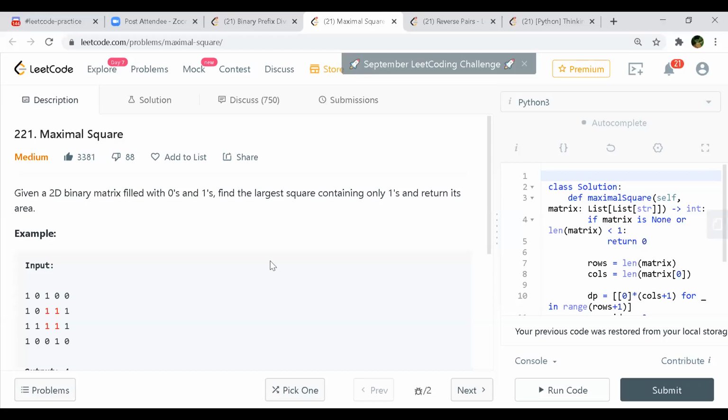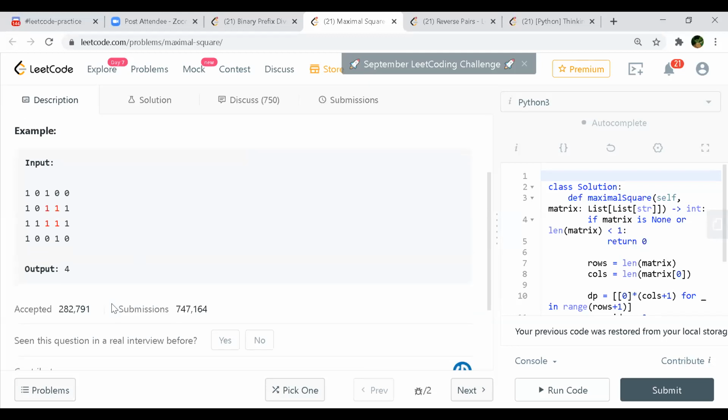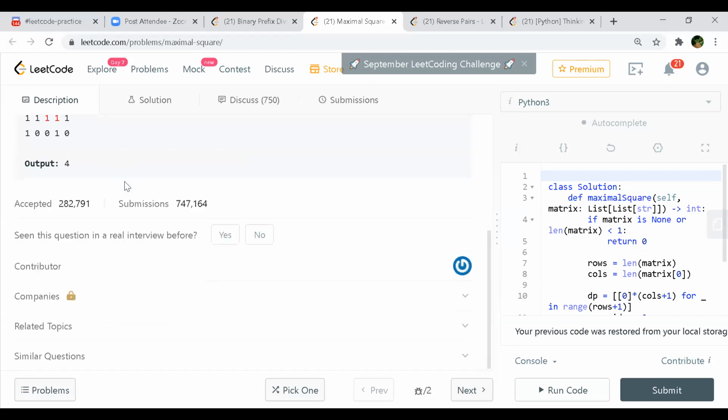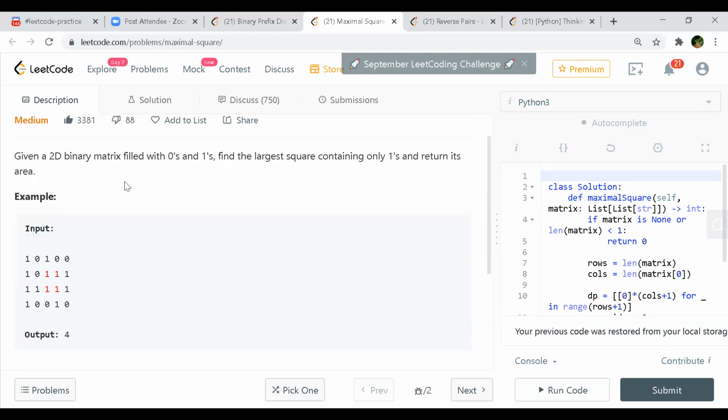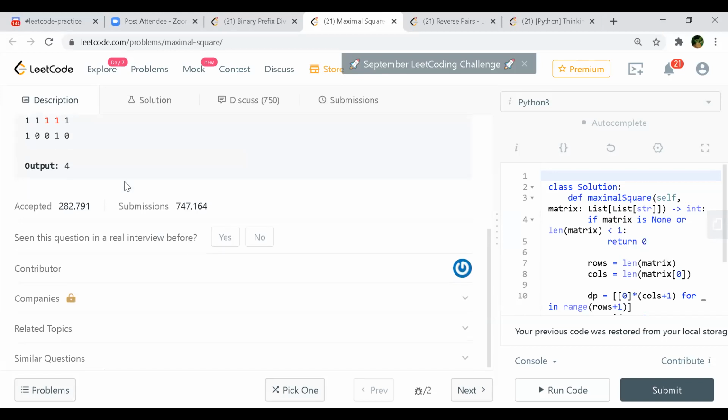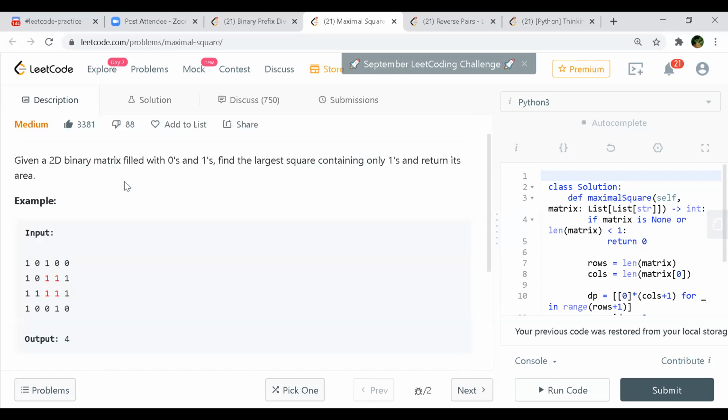Yeah, so our next question is maximal square. Given a 2D binary matrix filled with zeros and ones, you have to find the largest square containing ones and return its area. So this red one is the largest max square that you can get filled with ones. So how to proceed here?